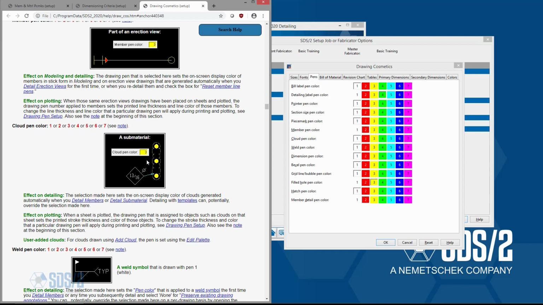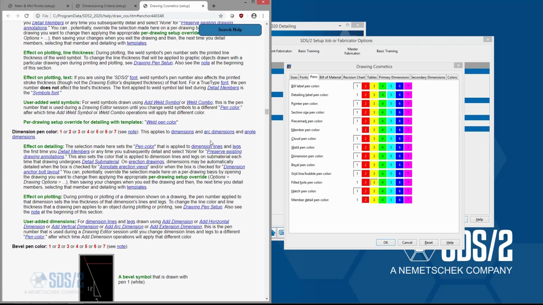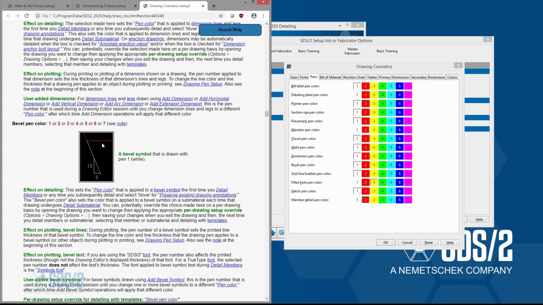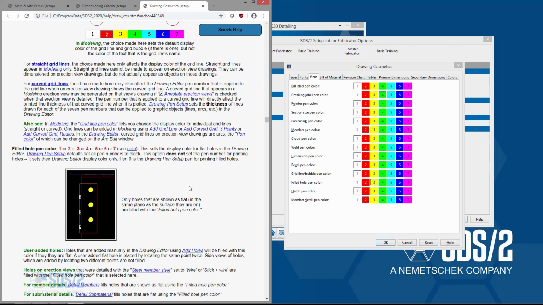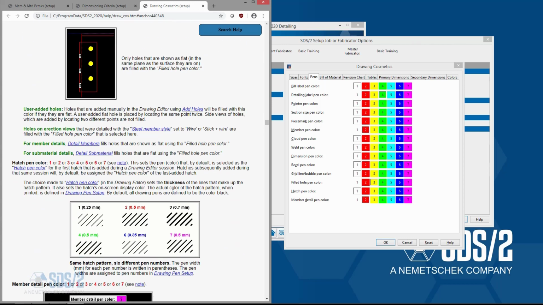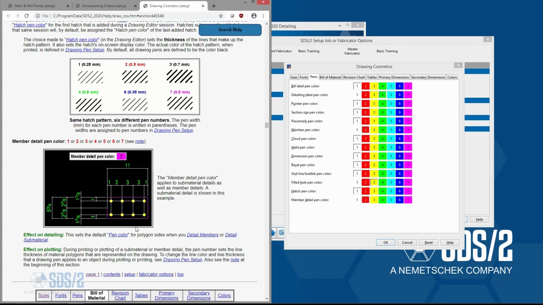You have your cloud pen, your weld pen, dimension color pen, bevel color pen, your grid line bubble pen color. This affects the colors that the line and the bubbles come in. Your filled hole pen color. Hatch pen color. Your member detail pen color. This is going to be your wire outline of any sort of material details when you're showing wire.